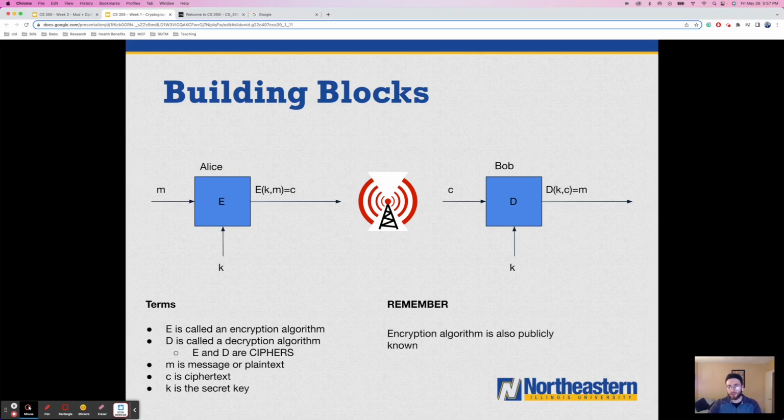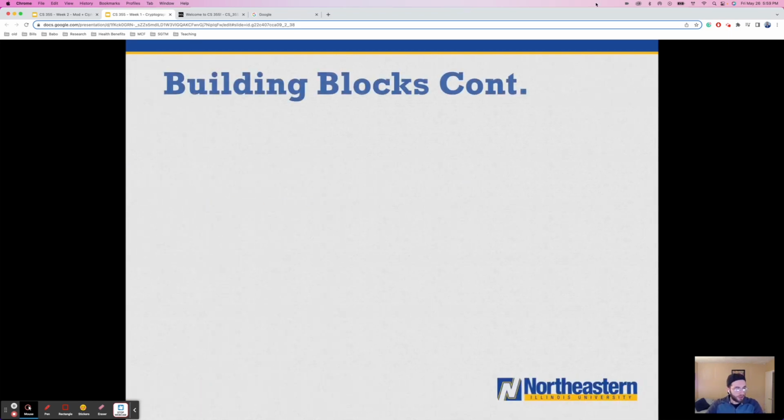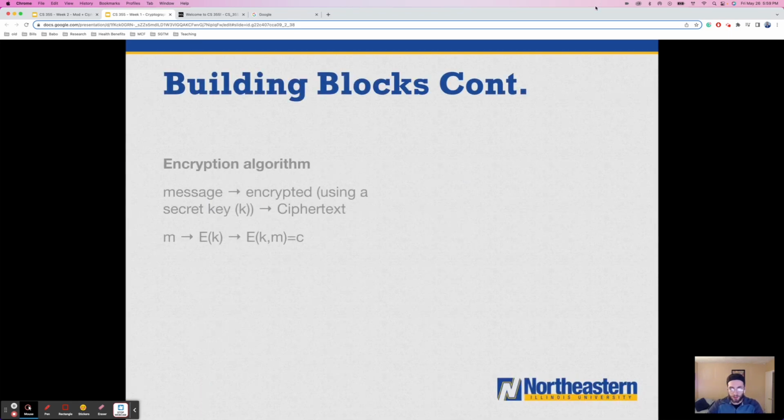So always remember that the encryption algorithm is always publicly known. As I mentioned before, this is one of the more fundamental things that you'll hear over and over again. You'll hear me say it all over the course: the encryption algorithm is always publicly known. So next, we're just going to continue talking about the building blocks, and there are some concepts that I mentioned a little bit earlier.